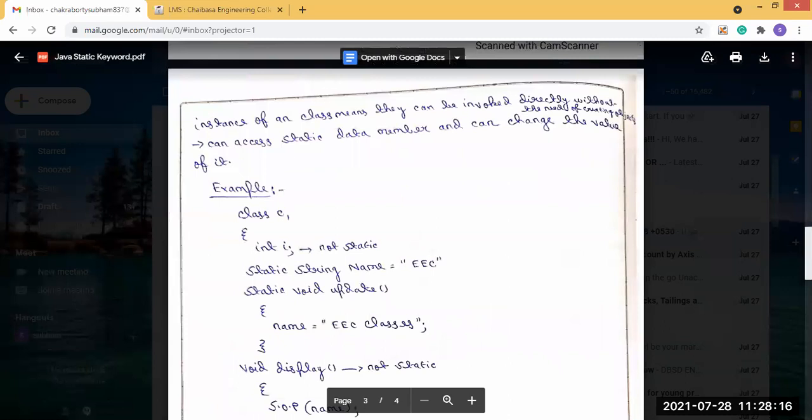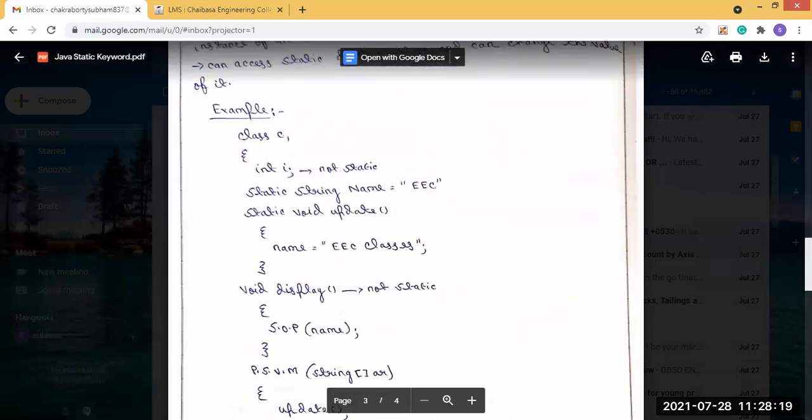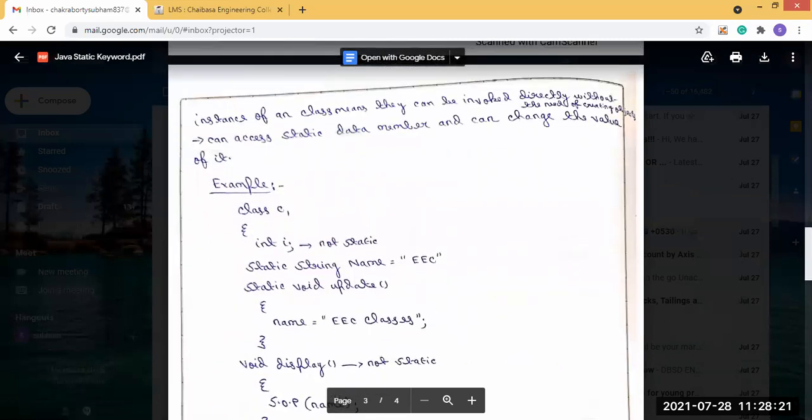Let's see in the example. Also, one thing: the value of a static variable can only be changed by a static data member. Only the static data member can change the value of it.